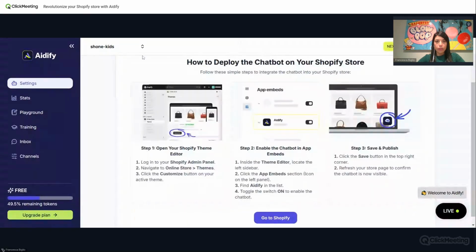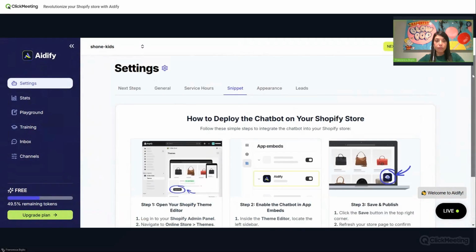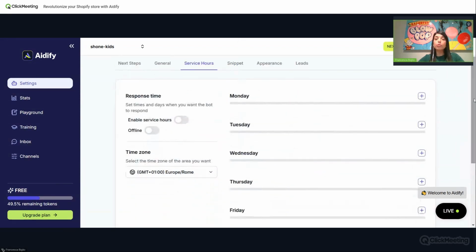Okay, you should see the dashboard of Aidify. So we'll show you what the other features we have here. For example, service hours. In service hours, you can actually choose when you'd like to have Aidify online in your store. You can have it 24/7, for example, or you can only have it during the nighttime or during the weekend, because during the day you'd rather reply to your customers yourself.